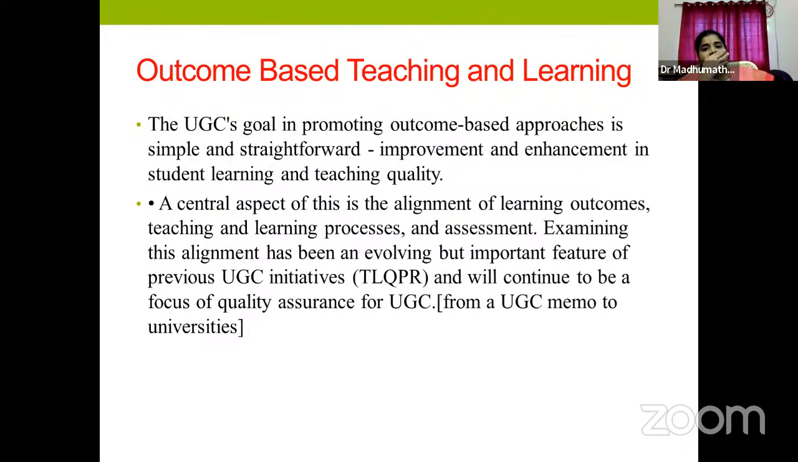So how are we going to implement it? Outcome based teaching and learning. As per the UGC, the goal in promoting the outcome-based approach is simple and straightforward: improvement and enhancement in student learning and teaching quality. The quality of the teacher should be improved so that the student learning is also improving. And it should be measurable, and through proper measure, we should be able to show the improvement. That is their expectation.